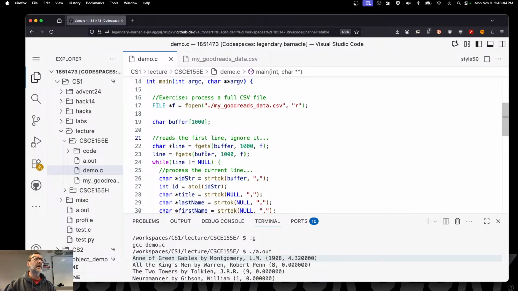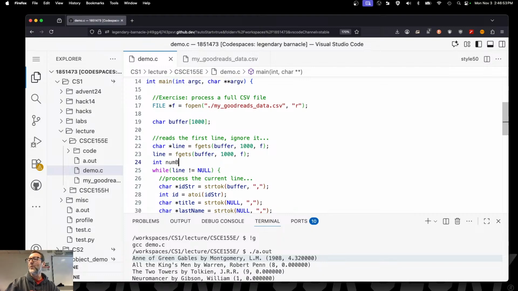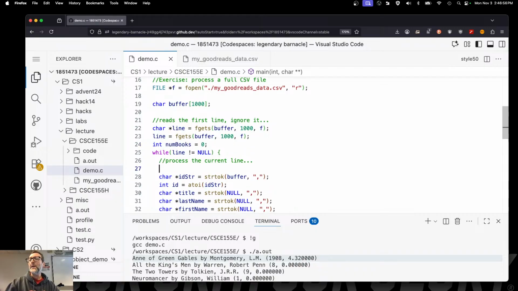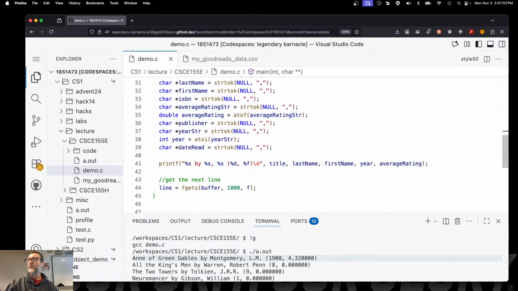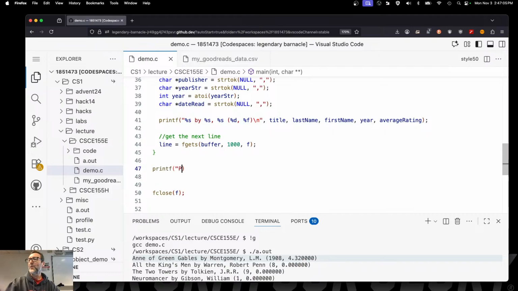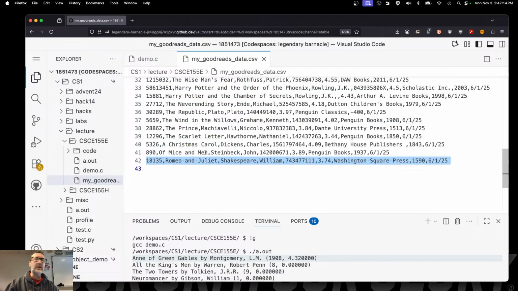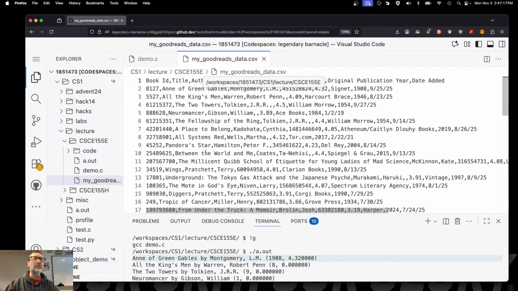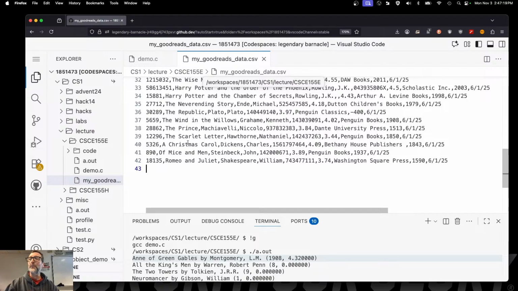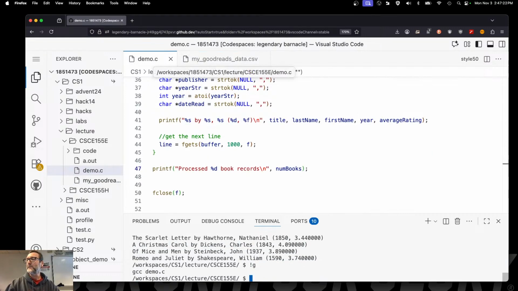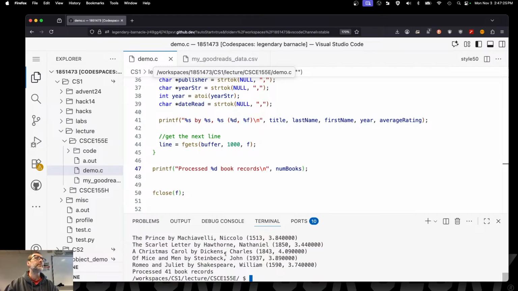Let's keep a counter, though. How many books were in there? Well, we can cheat and look at it as humans. But what I'm going to do is set a counter here. Int num books is equal to 0. Every time I process the current book, I will say num books plus plus. Come down here and printf processed %d book records and the line num books. Now if I come over here and look how many books there are, I see 42 lines, but remember the first one is a header, so I'm expecting 41 books here. GCC, run this, and 41 book records.